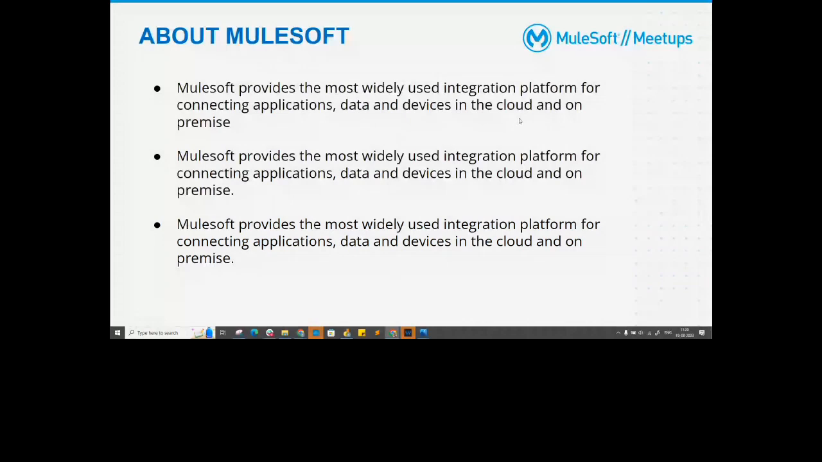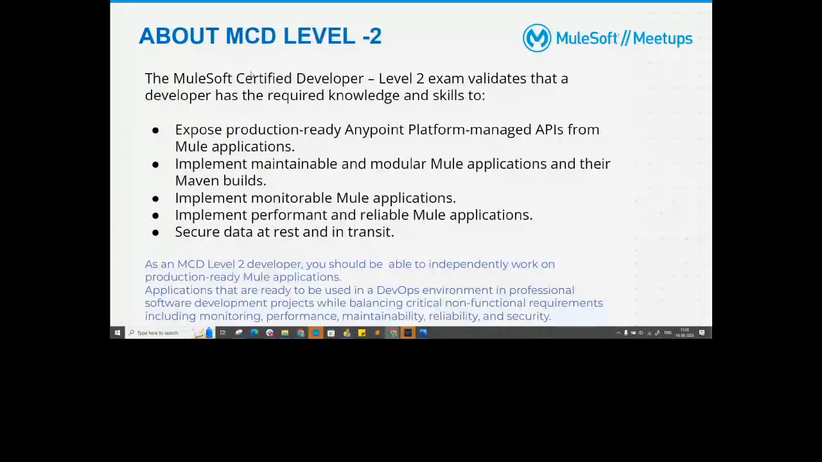All right, so let's move on to MCD Level 2. This MuleSoft Certified Developer Level 2 exam validates that a developer has the required knowledge and skills to expose production-ready Anypoint Platform managed APIs from the Mule application. In the MCD Level 1 course, you gained the skill of developing an application, right? And you understood how MuleSoft can help you. It gives you a platform wherein you can develop your applications independently, and you can integrate your applications with any other domains and applications outside the network.